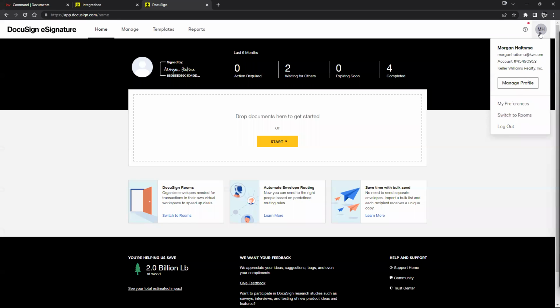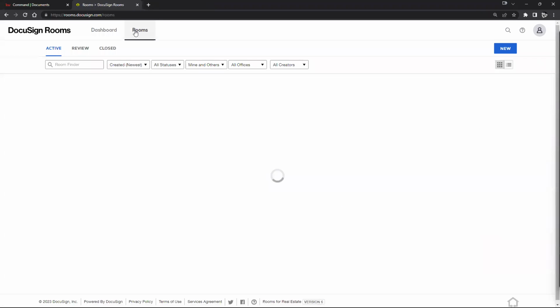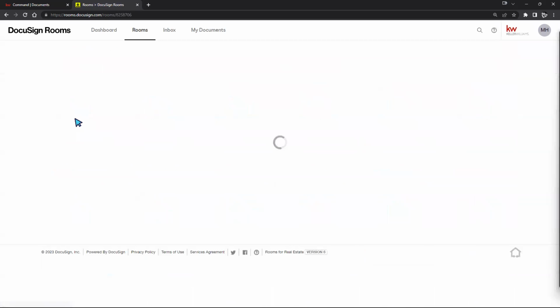Now, as we're going through here, we'll go ahead and go back to that company forms right here. Once this is set up and connected for you, I'm just going to jump back over to my rooms. And then I'm going to go to that Morgan Heitzma listing or whichever opportunity we were working on previously. The newest opportunity, the one you were working on most recently, is going to be close towards the first one on the top left right here.